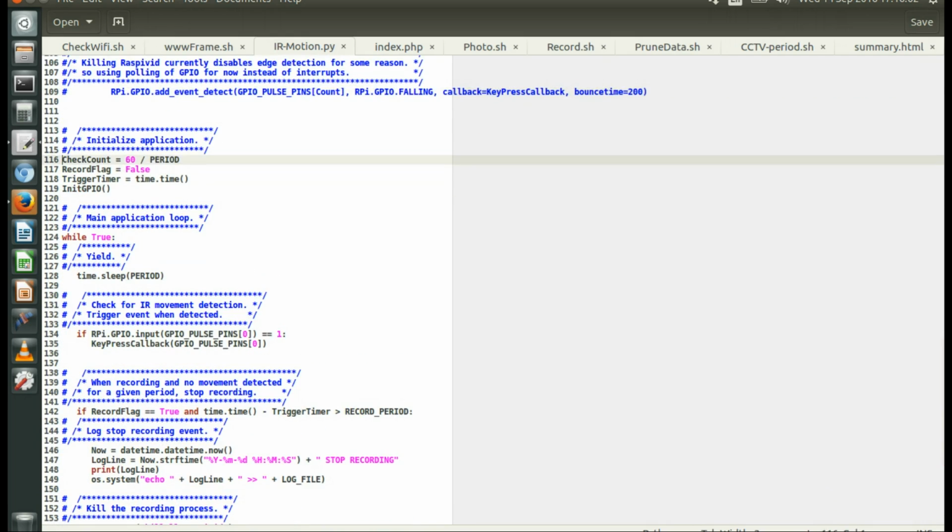So the check count is later on down in the main loop, which I'll come to in a minute. I want to do something every 60 seconds, but there's this period here which is every quarter of a second, which was defined up the top. So as I'm going around, the loop occurs 4 times every second. So I want to divide 60 by a quarter so that I make sure that when I do my check, it's every 60 seconds on the loop.